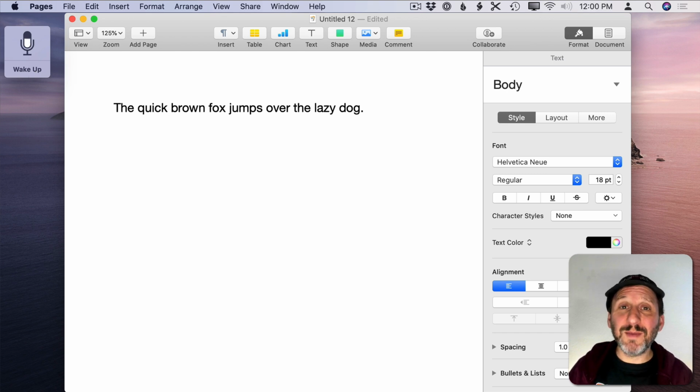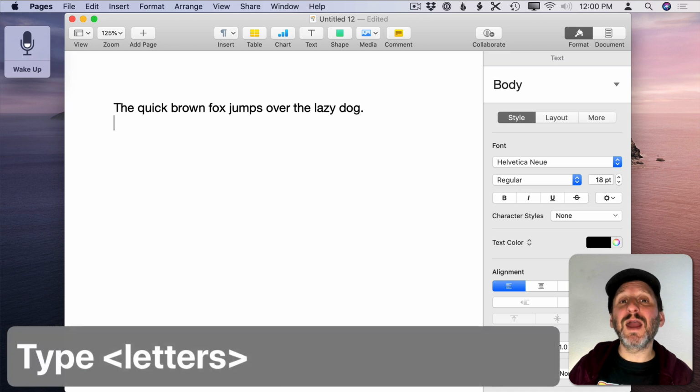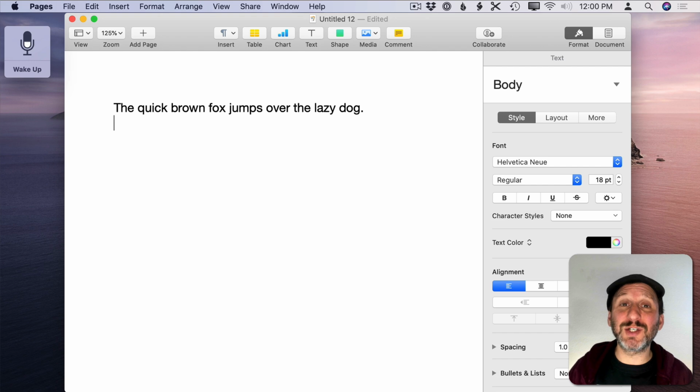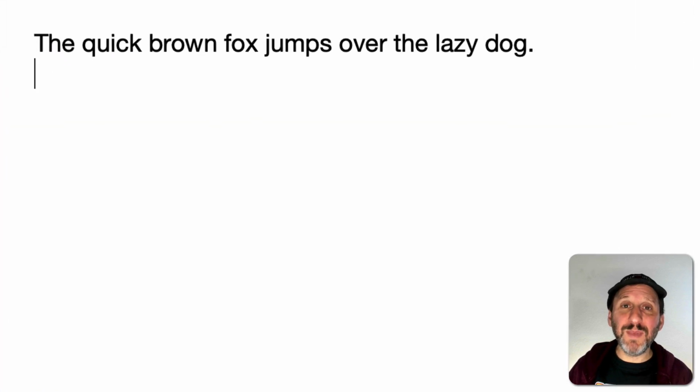Now what if you need to type a word that isn't in the dictionary, like a person's name or a location or some specialized term? Well, you can use the word type and then you could spell it out with letters. It's not going to get it perfect, but then you can use other commands to correct it. Type A, B, C, D, E, F. Move back 5 characters. Delete previous character.